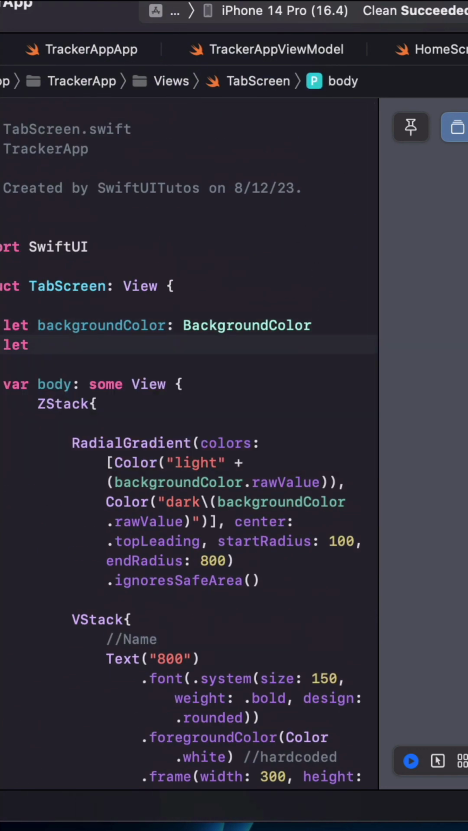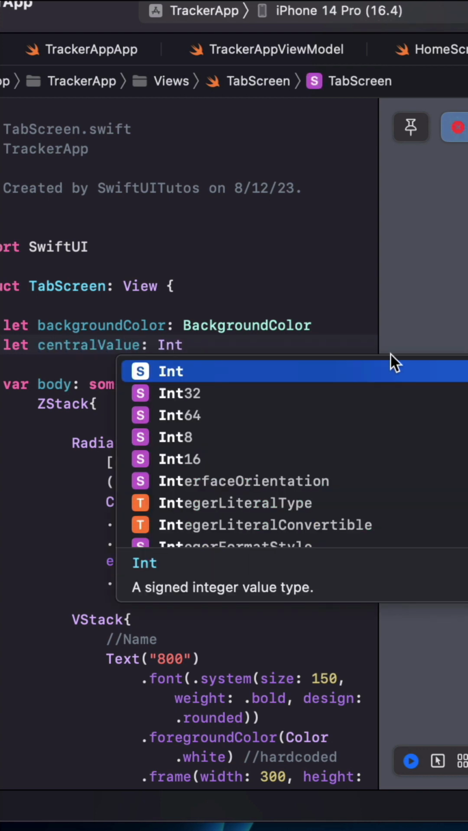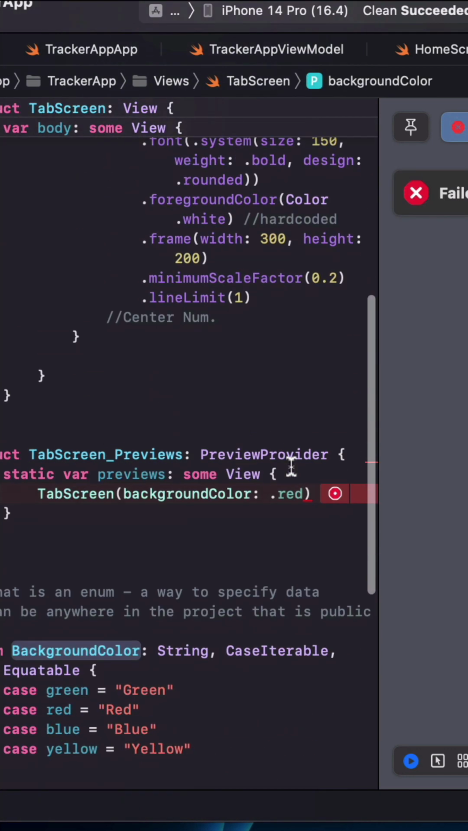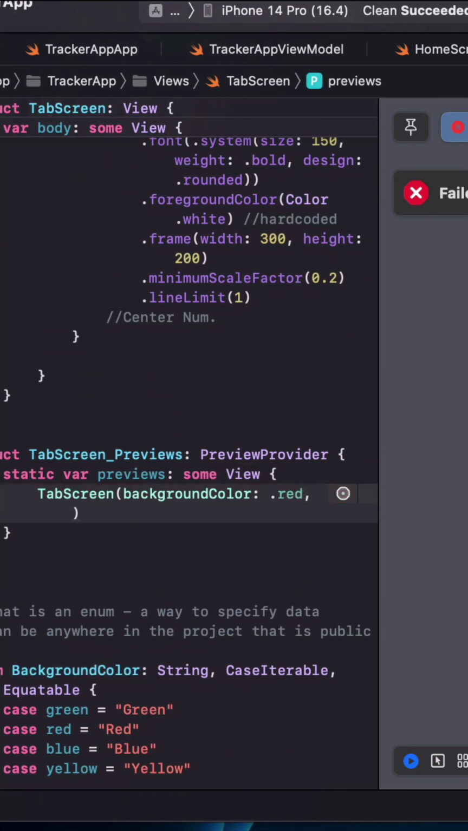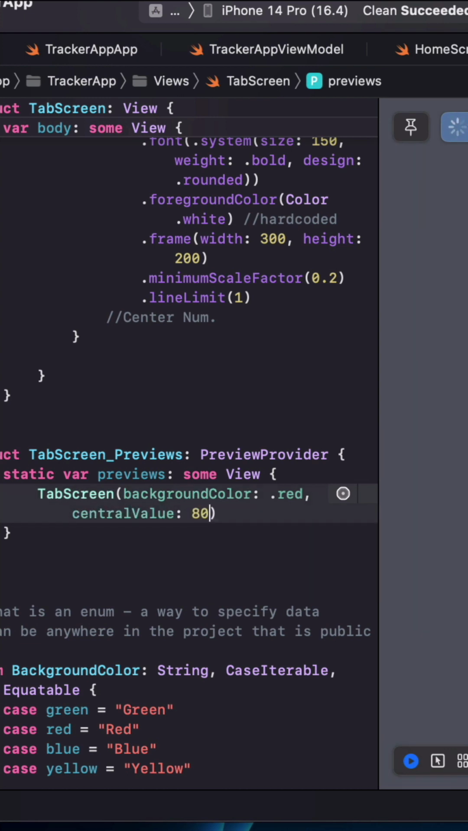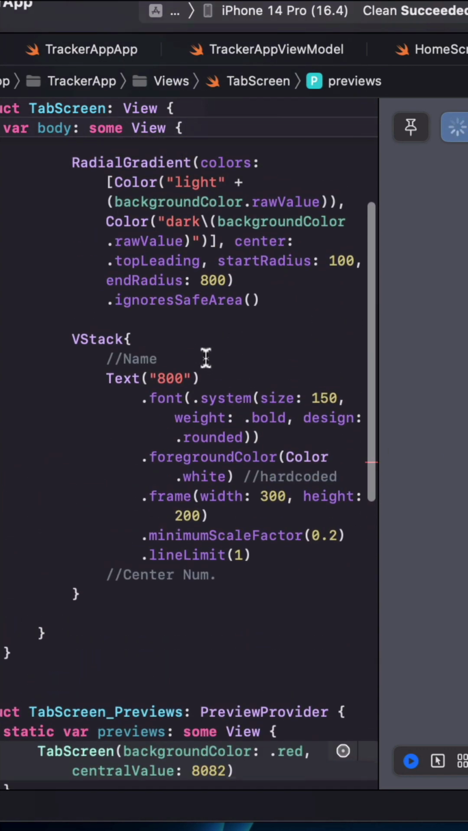To do this, I'm going to be using the same format that I did for the background color, where I'm going to be declaring a constant with let. I'm going to be calling it centralValue, and it's going to be of type Int. As you can see, that's going to lead to an error on our preview because it now expects that this value is given whenever this view is called. So I'm just going to add a random value to pass into that view.